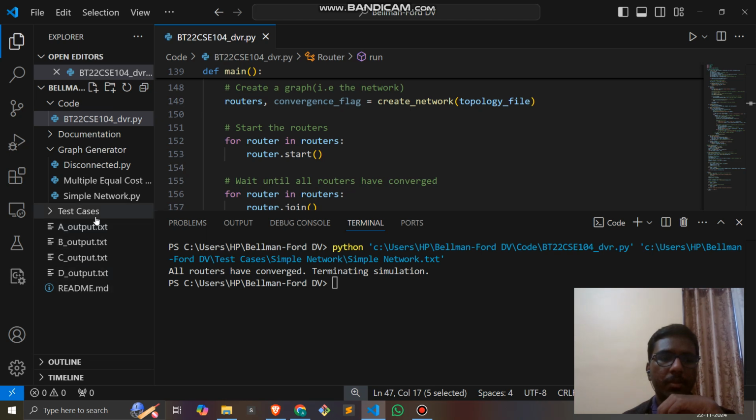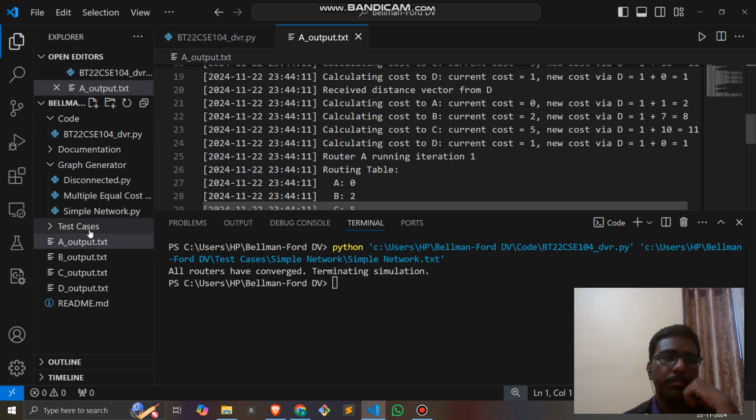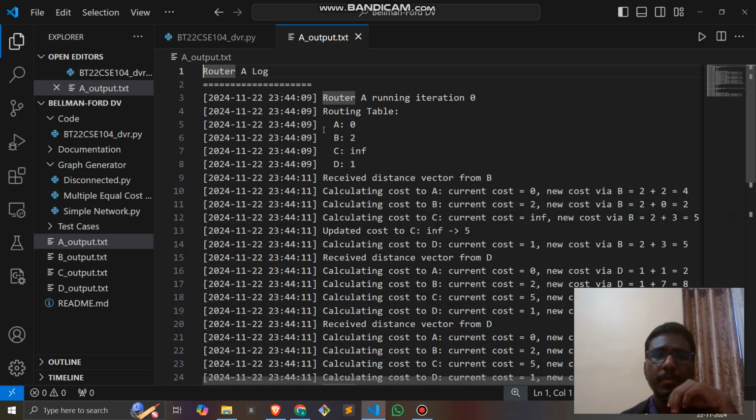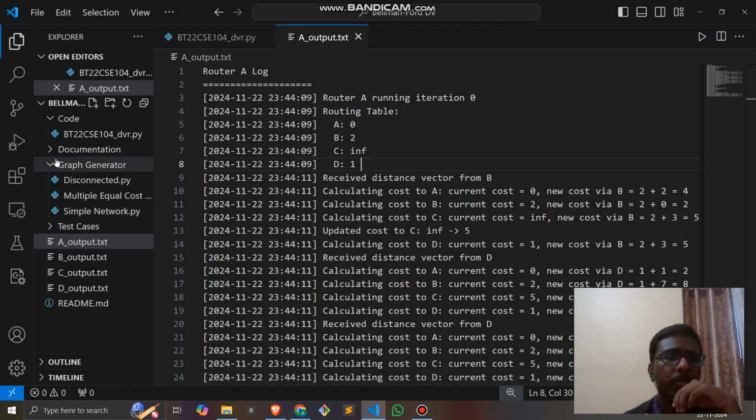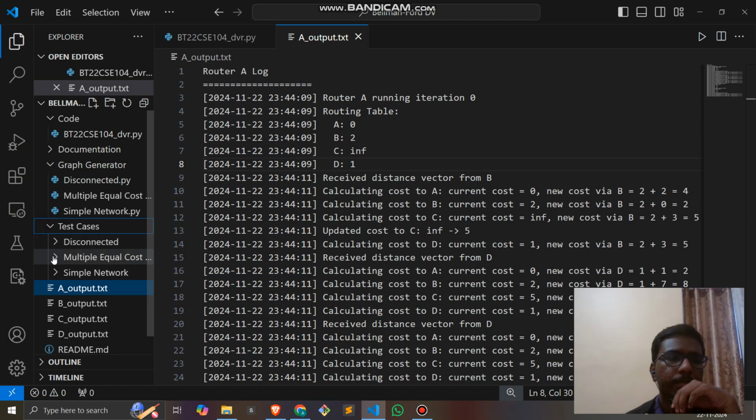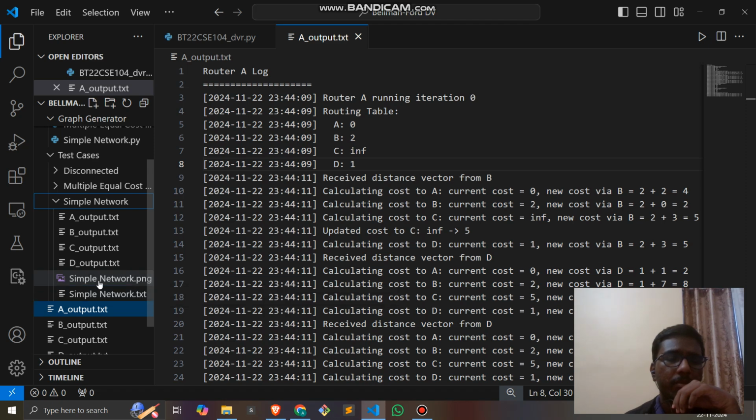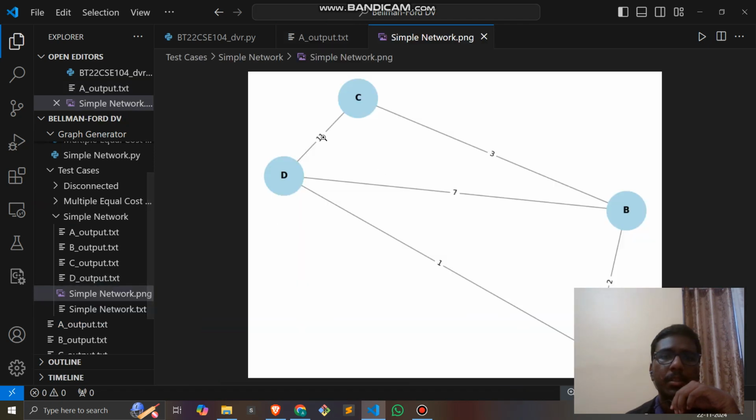Now these four that you are seeing here are the output.txt files. This is the log file for router A. Let us see that file. Router A is running iteration 0. Initially its routing table was like this. I have also plotted some graphs for it, so let us see them. I have also saved the output.txt files. Here is the simple network.png, so this is the graph.